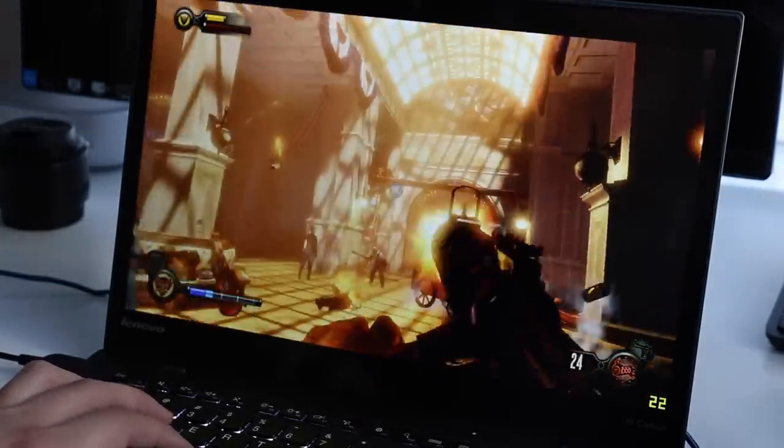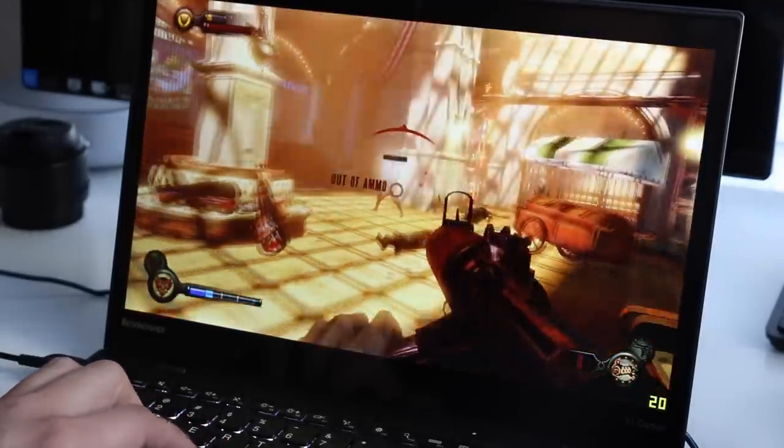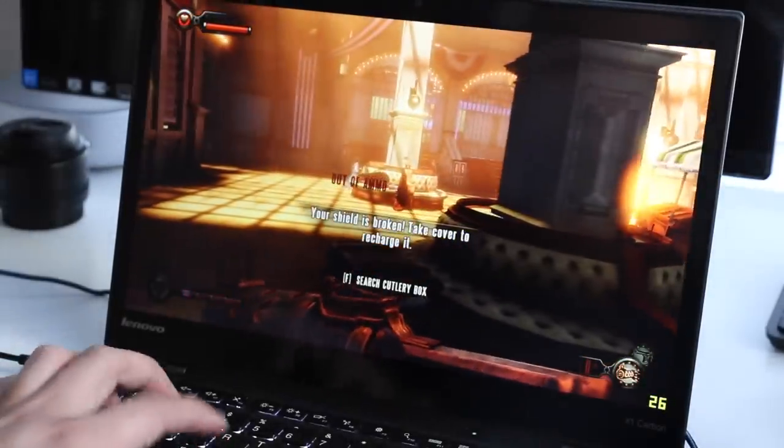So far, the game is running at around 20 to 25 frames per second. For the most part, I'm getting around 30 frames per second during the less intense action scenes.